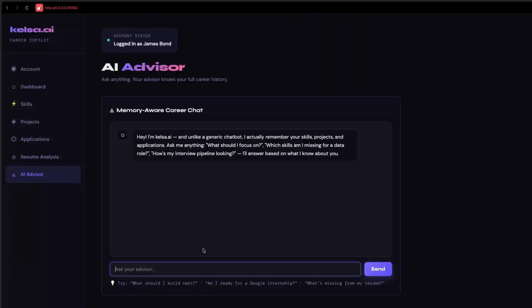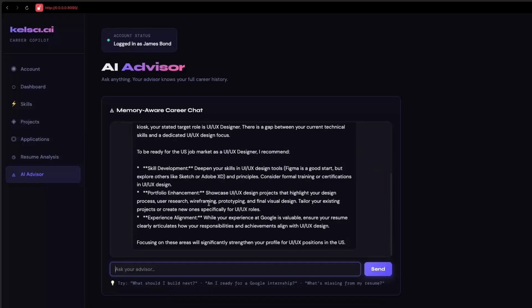So this is the AI advisor, which is the most crucial part. What it does is compile all the information from your skill section, project section, application section, as well as the resume section. You can ask it anything about yourself, and it's going to answer you in seconds. So let's try to ask something. Let's ask, am I ready to move to the USA to get a job? So now let's see what it does. It takes some time, it thinks with the memory, and it's going to answer you with the help of AI.